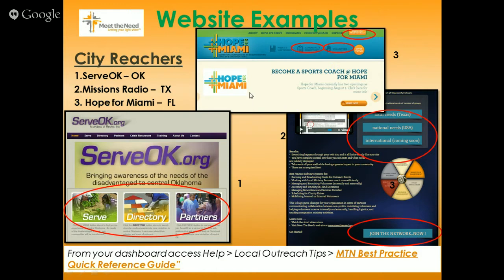Then there's Hope for Miami, number 3, obviously down in Miami, Florida. But they are very similar to Serve OK, where they have a volunteer button where you can click and see community needs. They have a community directory. We did a customized directory for them as well. And then they have a register for Meet the Need. So it addresses, again, all 3 audiences: those looking to serve, those looking for help, and those leaders in the area looking for resources like Meet the Need. So as city reaching organizations, these 3 websites show great best practices.